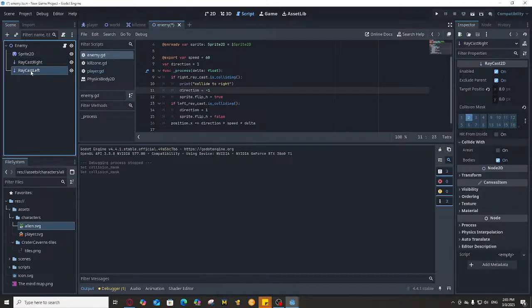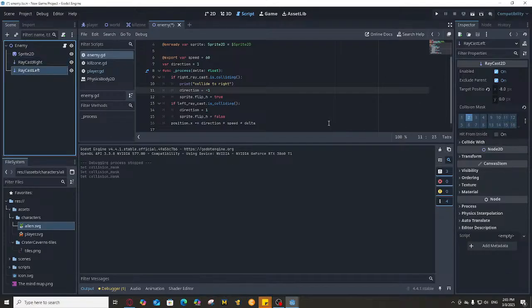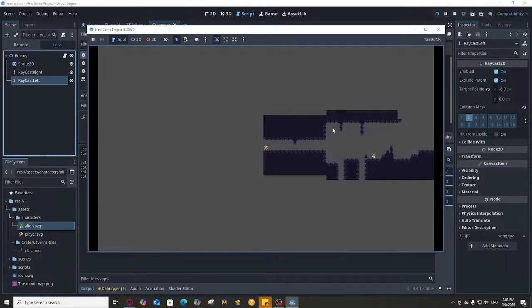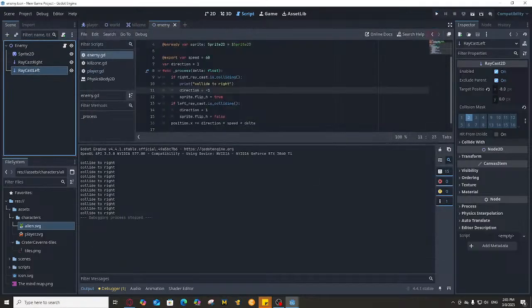So I'll go into the slime, add a new script, use the default template and place it under the scripts folder, and hit create. Let's get rid of the ready function.